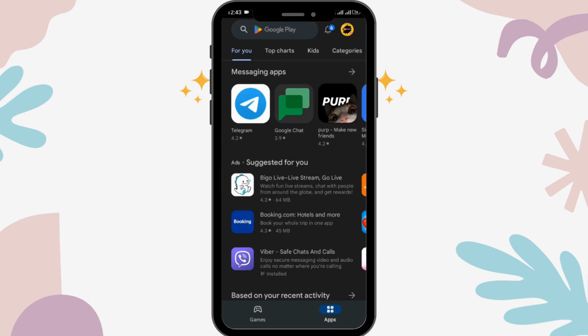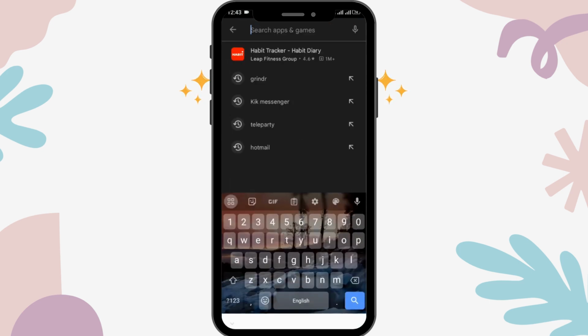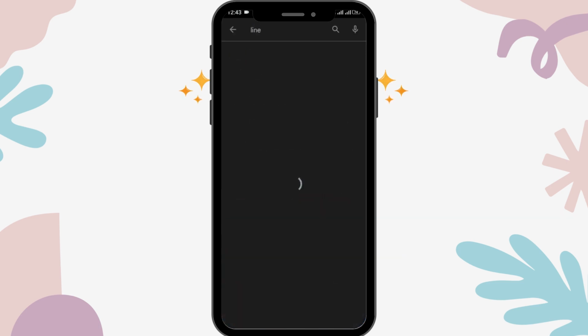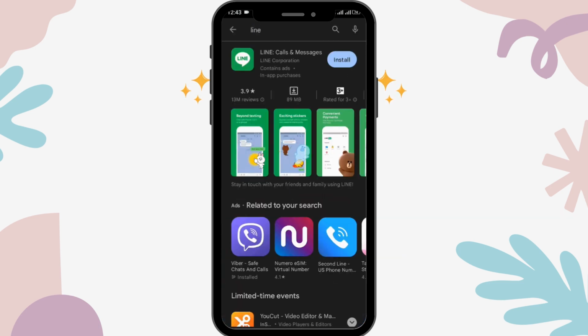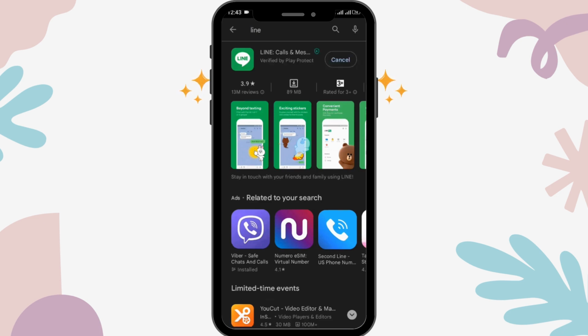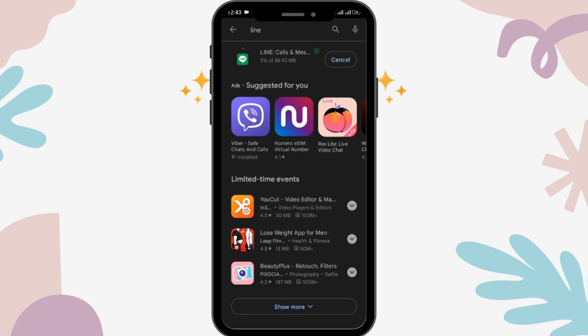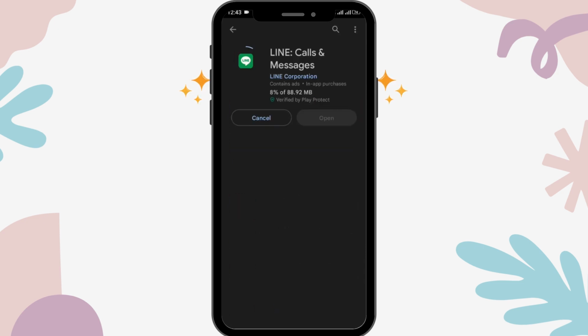After that, you need to tap on the search bar in the upper section and you need to search for Line. Once you search for that, you will easily be able to see the app. You have to simply tap on install option in the right hand side and it will start to install. It will take a few minutes to download depending upon your internet connection.